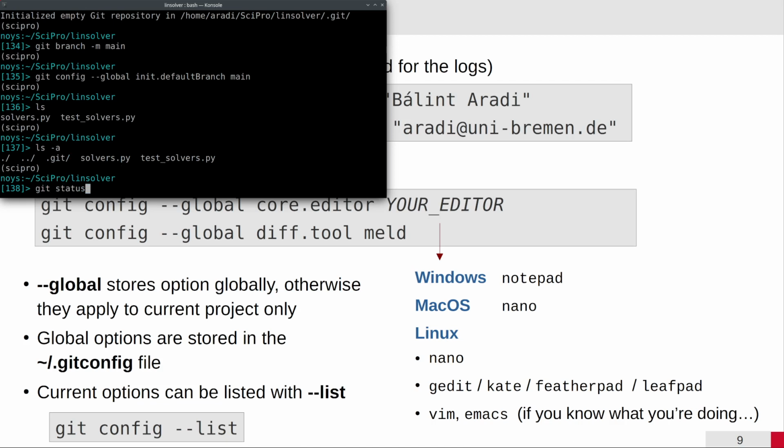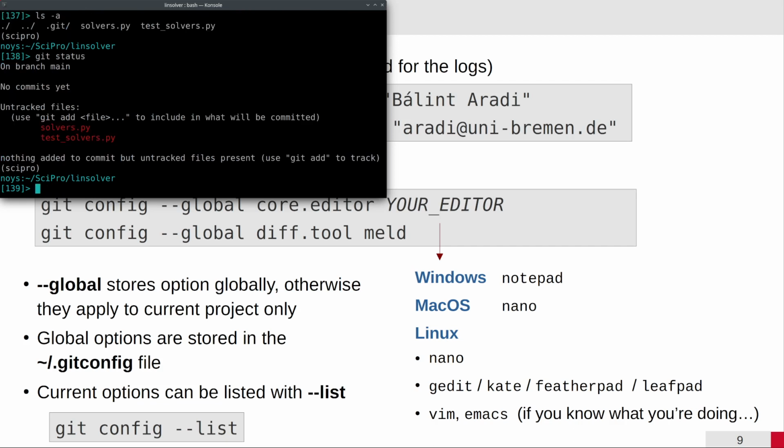Now let's ask Git what it knows about our project, and that you do by typing git status. Basically it tells you, okay, we are on the main branch, we have not made any commits yet. There are two files here, solvers.py and testsolvers.py. So far so good, but they are so-called untracked files, right? So basically Git doesn't know what to do with them, they are not tracked.